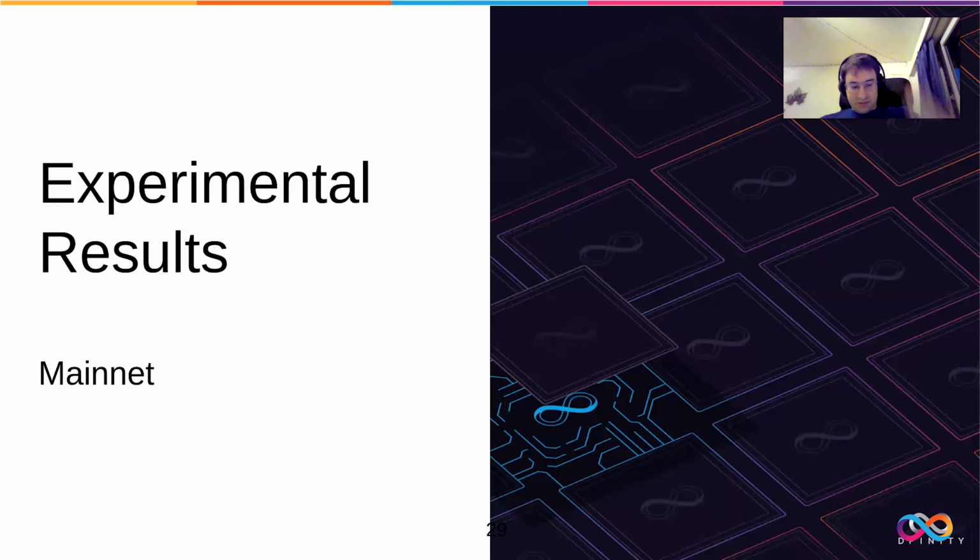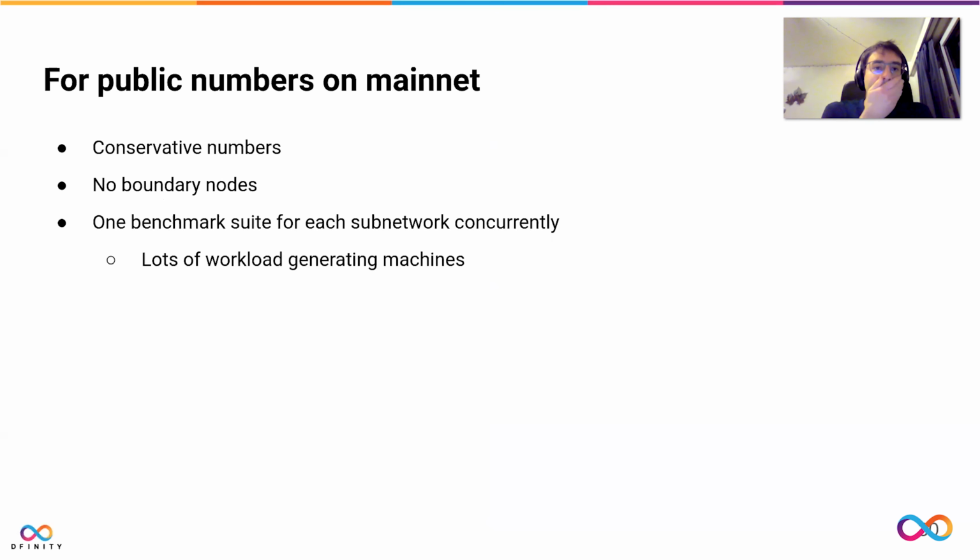Right, and with that, I would like to show you some numbers we have collected. I would like to start off with numbers from Mainnet, and those are the numbers that we already presented around November. So some of you might already know them. Before we look at the numbers, there's just a few words I would want to say. First of all, they're very conservative numbers. This is Mainnet, so we didn't want to stress it too much because there are users on it, and we didn't want to have any user perceived impact with what we're doing.